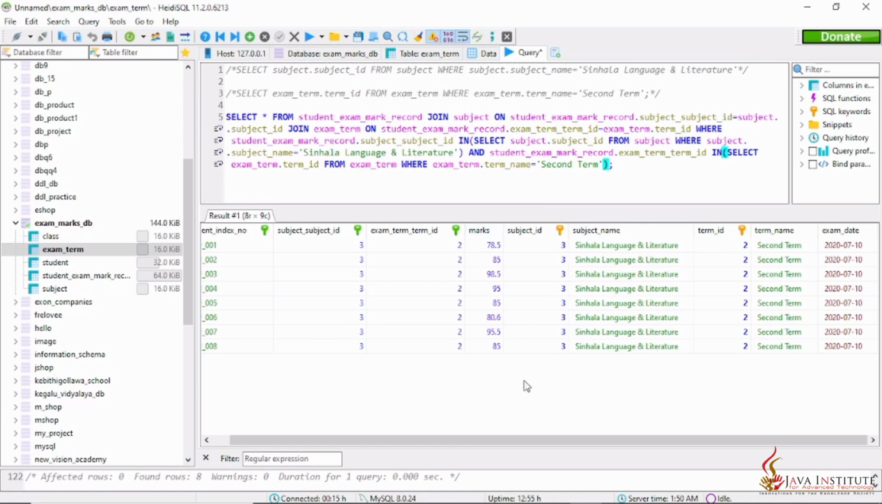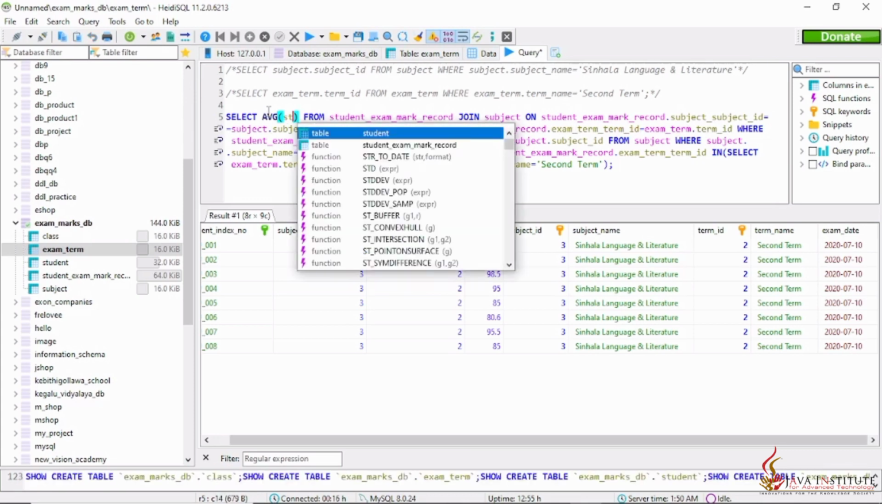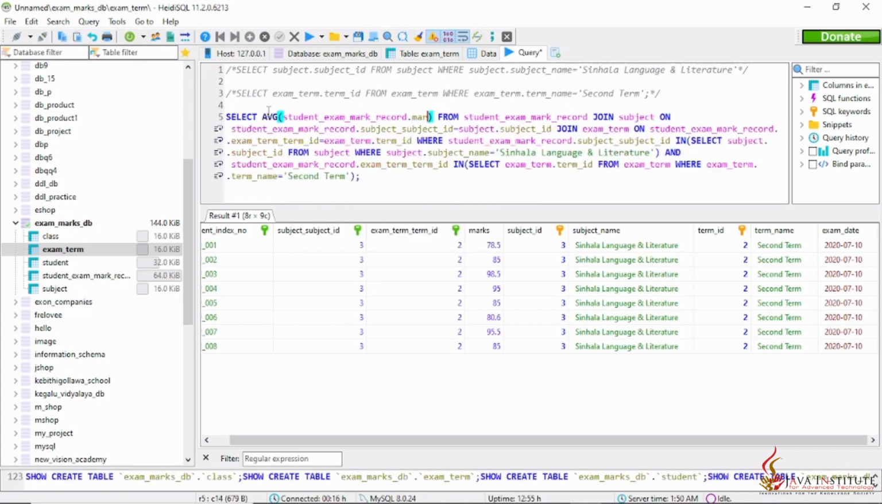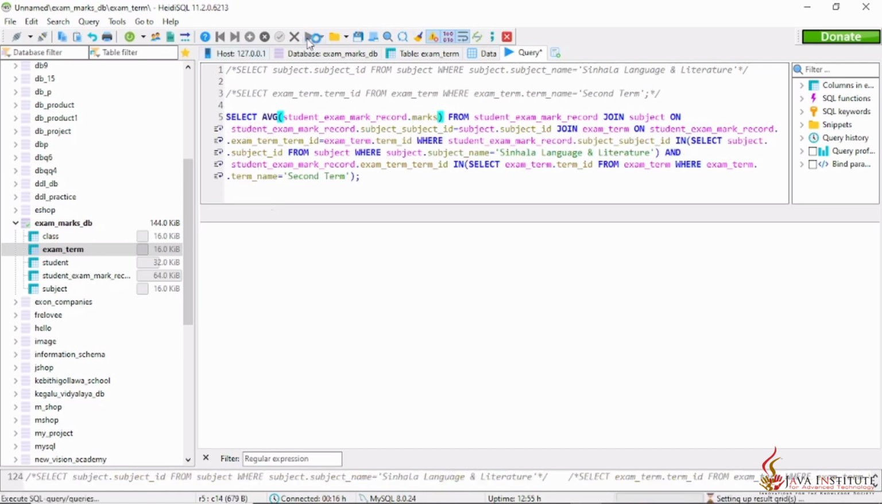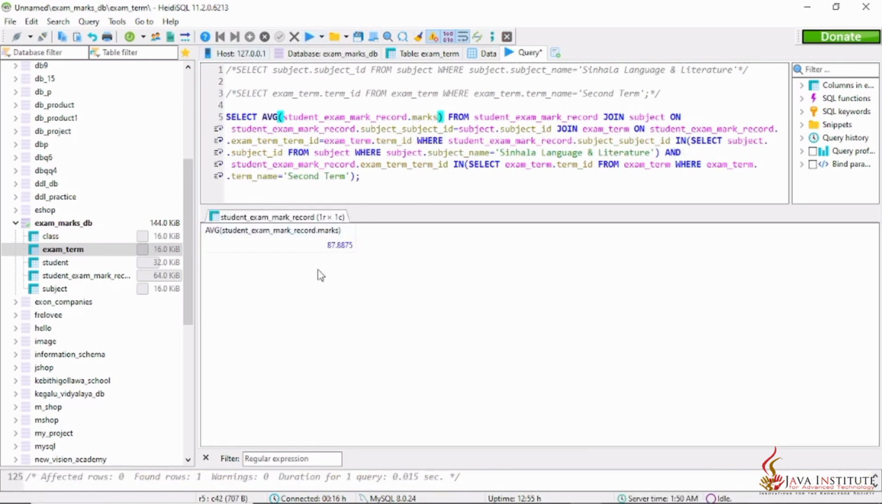So we have to find out the average marks from this. From these marks we have to find out the average. So I'm going to give this function average instead of the asterisk mark. First of all, here I have to give the table name and then the column name as marks. So I'm executing it. You can see the average marks have come here to the result set area, 87.8875.